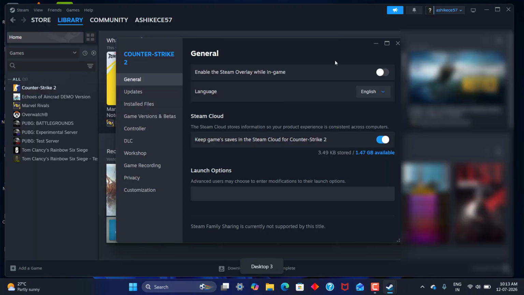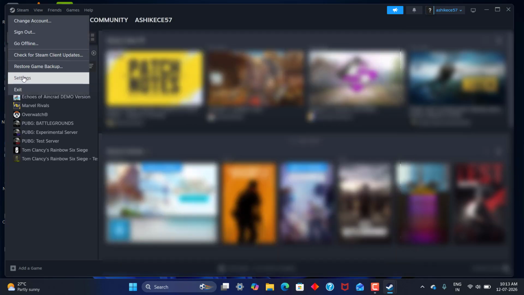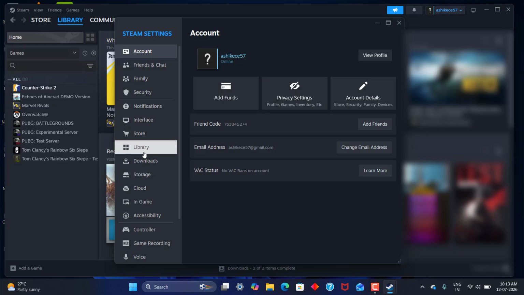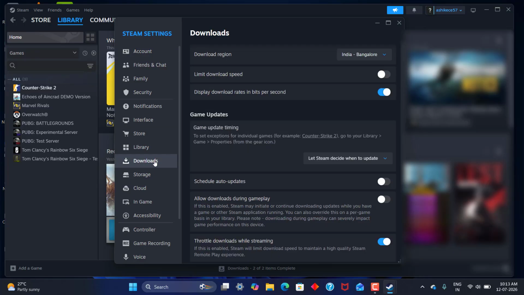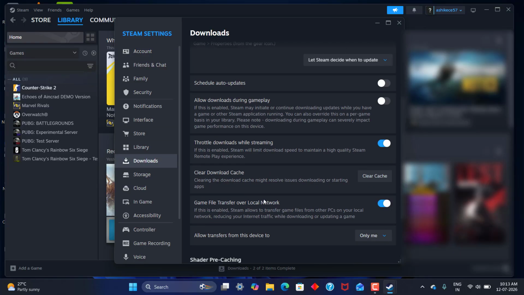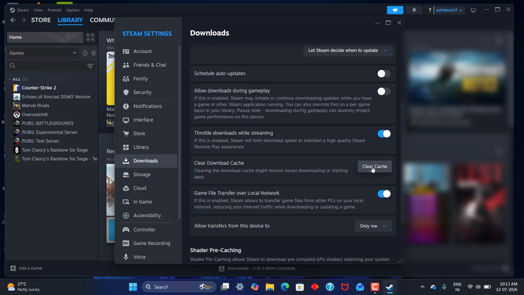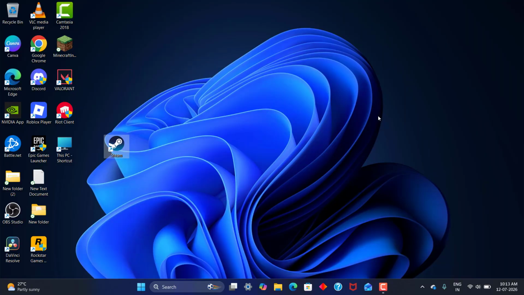Open up Steam one more time and click Steam in the corner. Click settings. Here you need to click download settings. Scroll down. Search for clear download cache. Click it and click clear cache and click confirm. After confirming, restart your device.